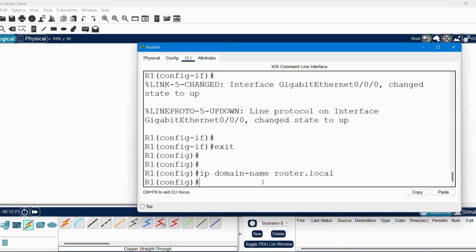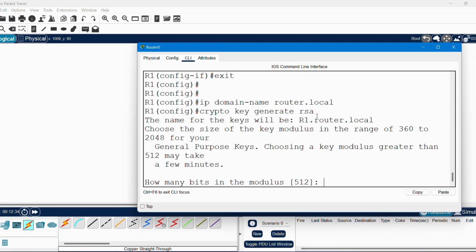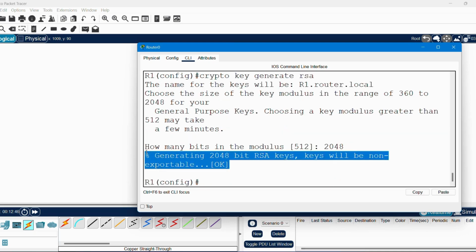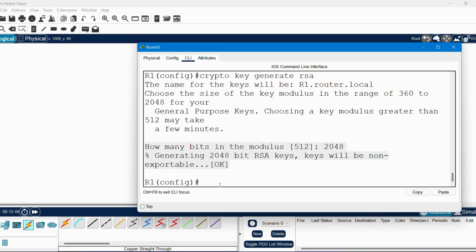The next thing that we require is to create a crypto key, and for that we can simply run the command crypto key generate followed by the algorithm through which we want to generate it, and the algorithm in this case is RSA. Now we have to provide the size of the key, which we can set to the maximum bits, which is 2048. We can see that we have successfully generated a key which is non-exportable here. We cannot export it to any other device.